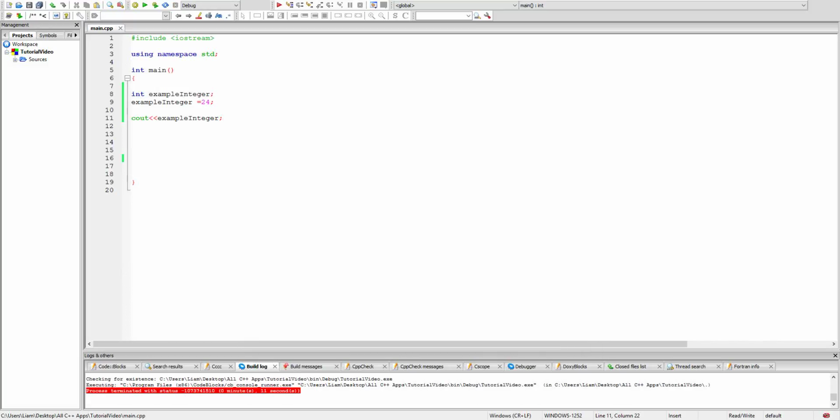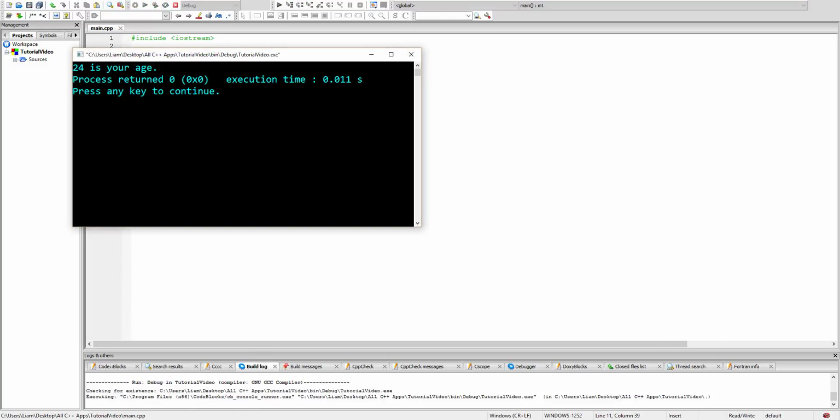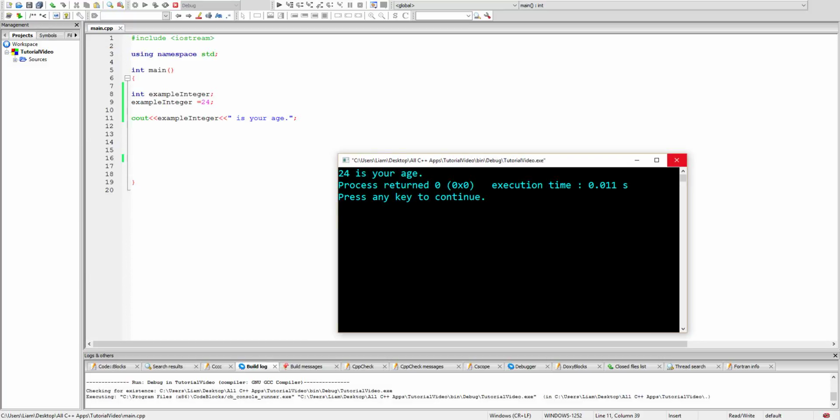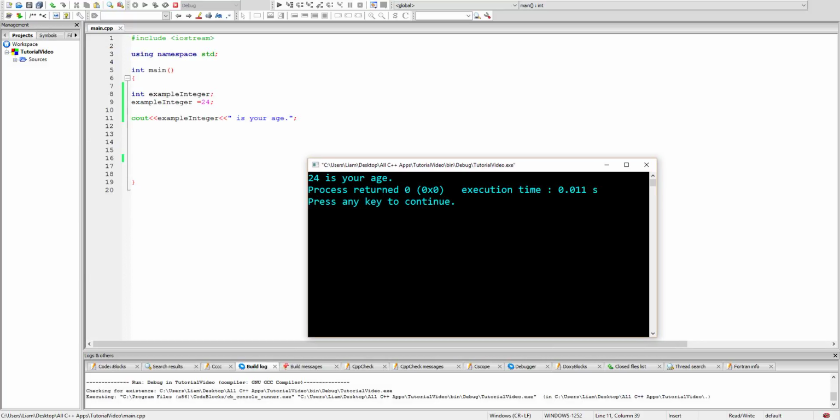So you can stream multiple pieces of data in one line. So we're doing cout, then it's streaming the integer, but then we're going to do more arrows, and we're going to stream in something else. In this case, we're going to stream in text. We're going to do quote, and then is your age. Quote, and we're just going to put a semicolon there for now. So now it'll say 24 is your age. And booyah. So that's how it works. Basically, oh gosh, my voice cracked. All right. That's how it works, guys.